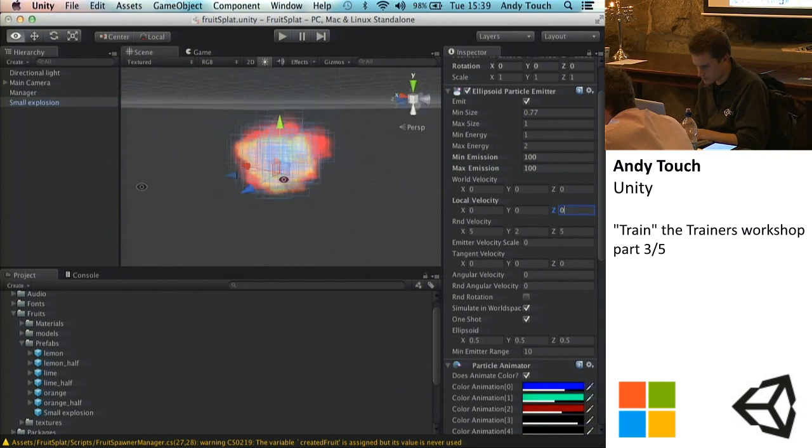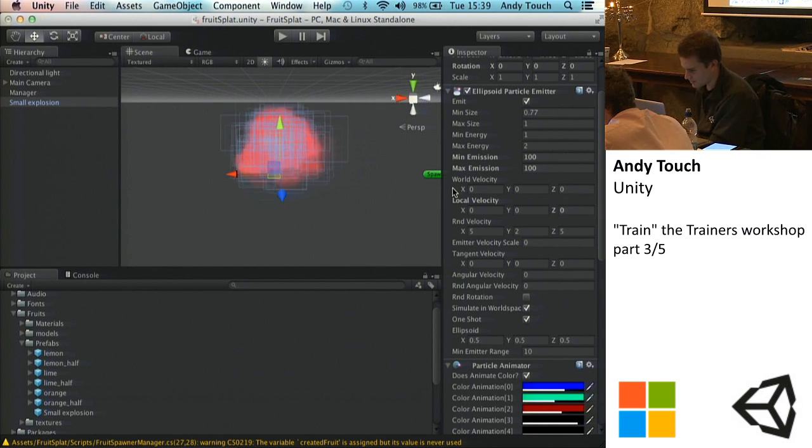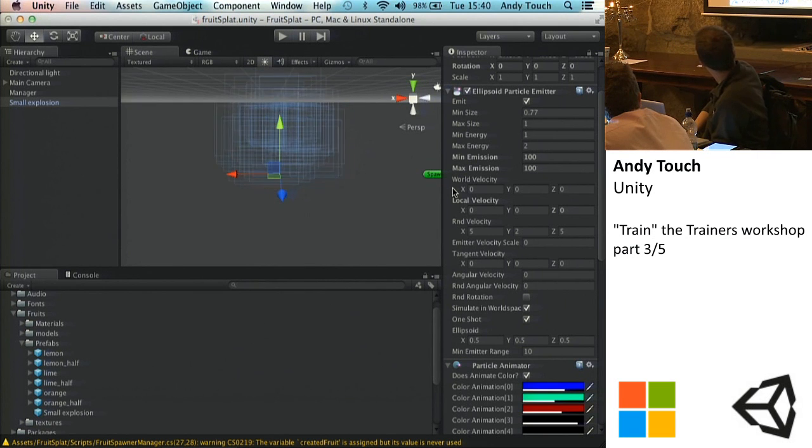Yeah, particles are pretty cool. So mine is kind of radioactive and then it sort of burns out. I don't want to eat this fruit.